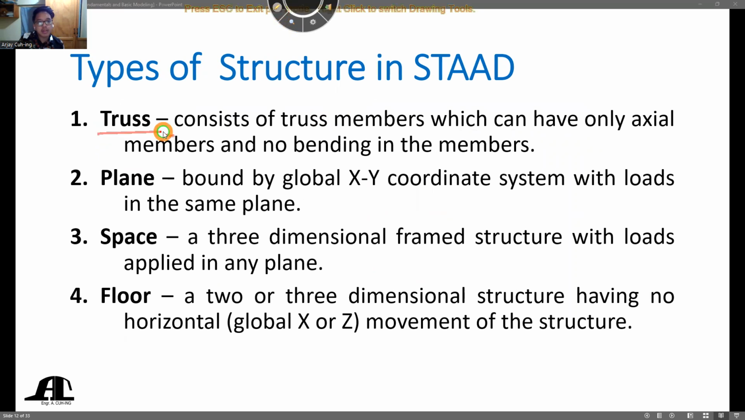So technically, meron tayong tinatawag na truss. So we define truss as a structure consisting of truss members which can only have axial members. Okay, so wala tayong bending. In STAAD class, hindi niya pwedeng i-analyze yung truss members mo with bending. Okay, so ganun rin naman sa school class, di ba? Kumbaga, we take truss members to only handle axial loads.